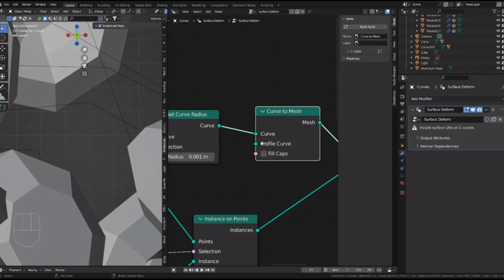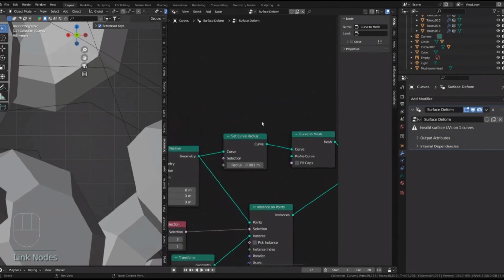All right, so we can swap that to the left. And actually, before we do that, we're not going to connect it yet.